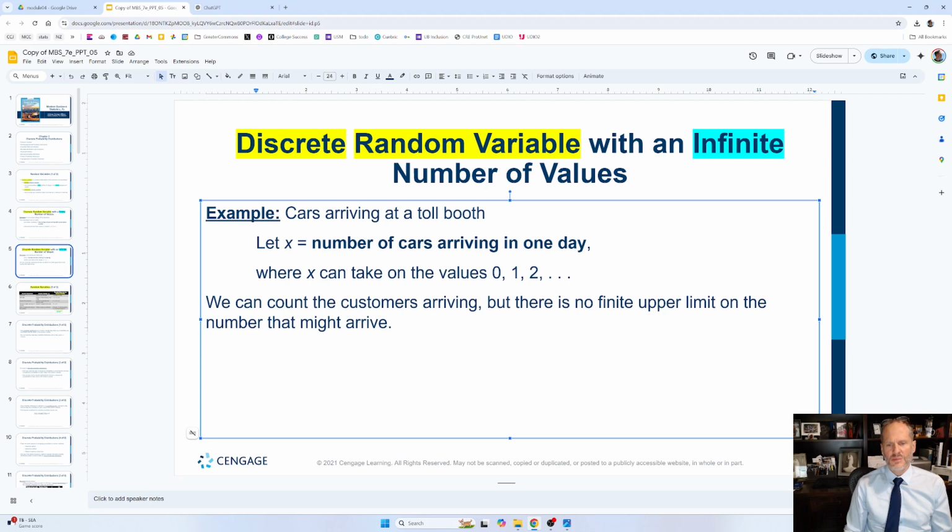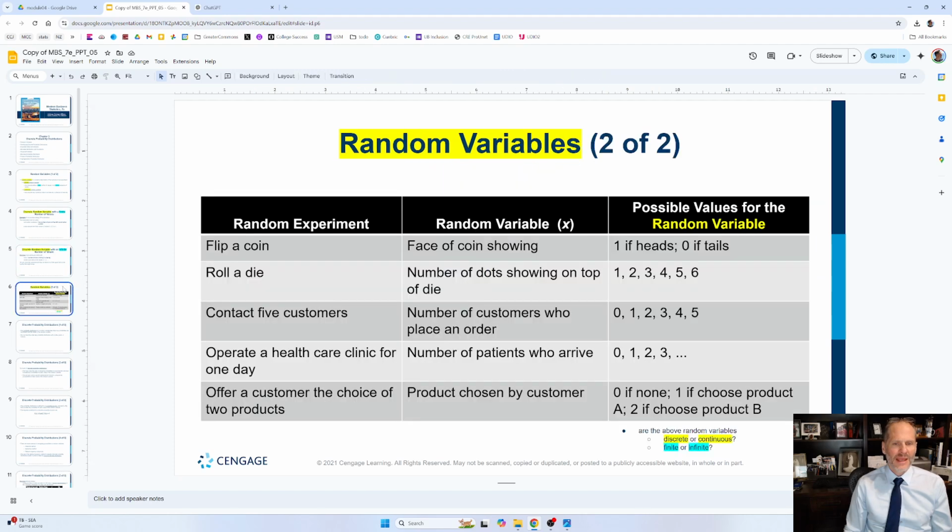But it's still discrete, because we're not going to get a fraction of a car rolling through. But that's funny to think about. We can count the customers arriving, but there's no finite upper limit on the number that might arrive. And here we have a couple more. A random experiment of flipping a coin. The variable is the face of the coin showing, with 1 for heads and 0 for tails. That's the random variable. And here we roll a die, number of dots. Well, I guess we'll ask this as we go: is it discrete or continuous?